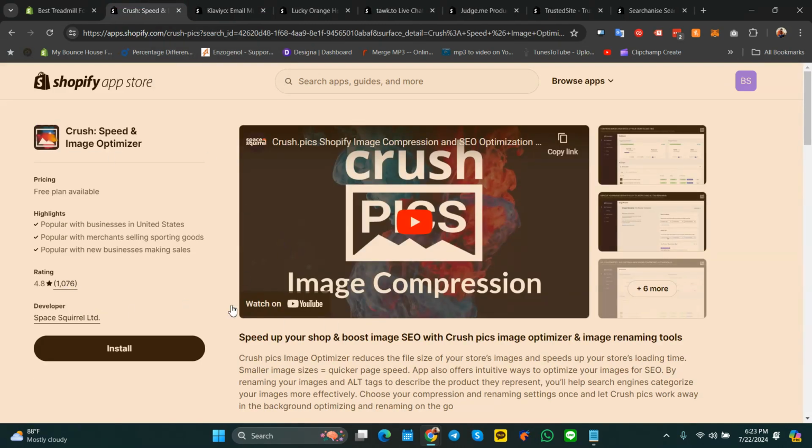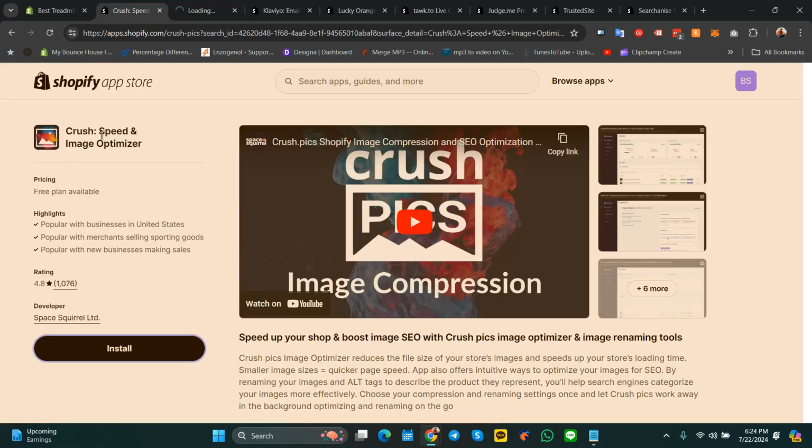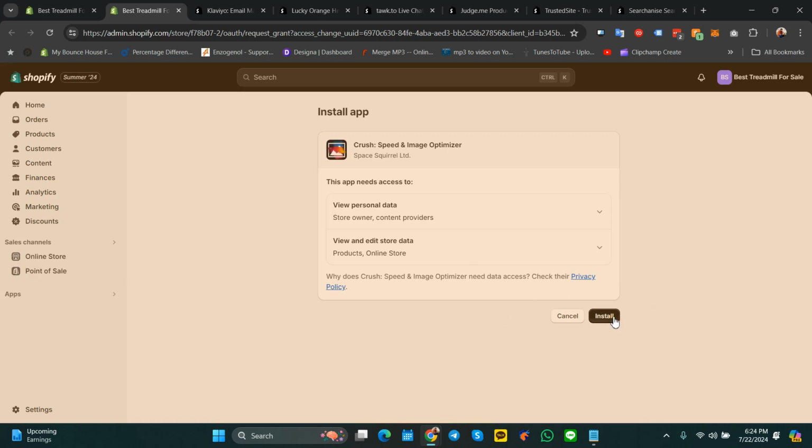Okay, then we got Crush.pics. This is another one. So this actually gives you one of the paid features for free on that other app that we just looked at. What was it again? Crush.pics, it used to be called Crush.Picks, but this is just a speed optimizer. So what this will do is go through and optimize your load times on the images.